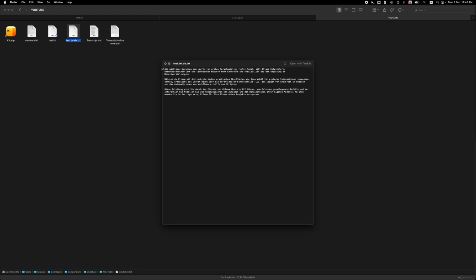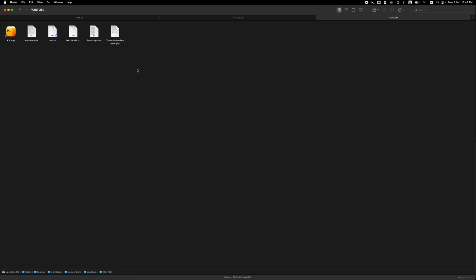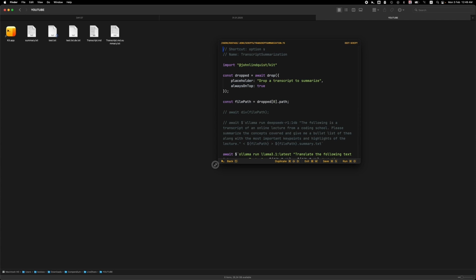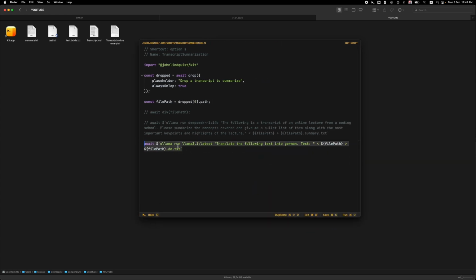So it created the translation, and boom, with just a simple drag and drop, I have a German translation of a text. So this is pretty cool. Let me go back to the script. We have the shortcut. Everything works as expected.